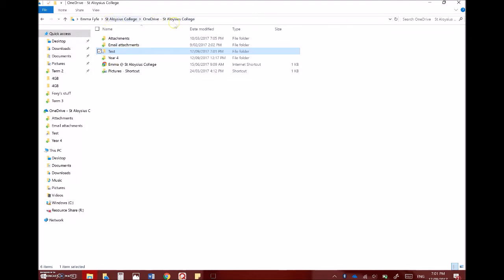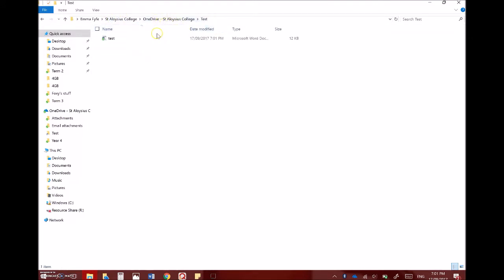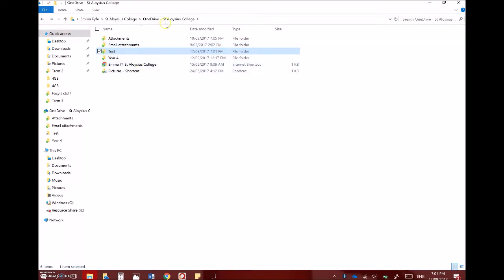So, this top area is really good for using that kind of stuff to jump around if you're just trying to get around quickly and you can't be bothered pressing all the back buttons and stuff. You can just simply use that, it's much quicker. So, yeah, that is how you use OneDrive.